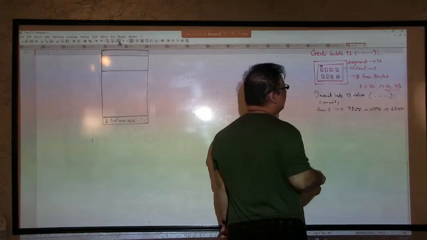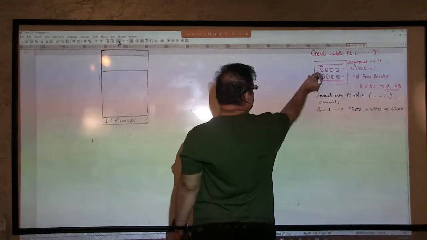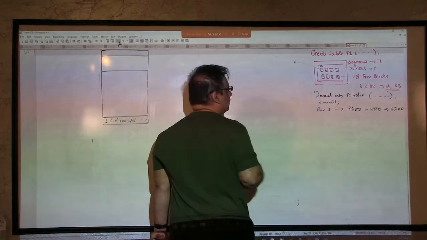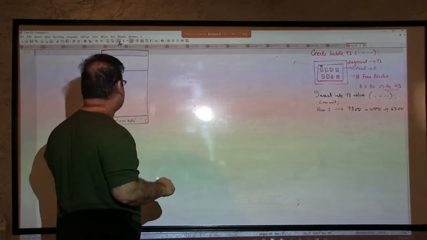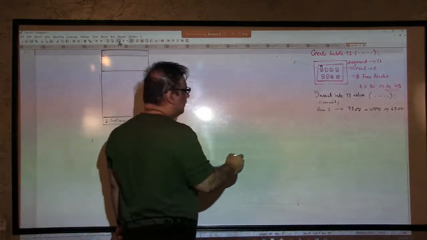So the block is still advertising itself as free. Do you all agree? Because it has 6 kilobytes or 6200 bytes. Then the user says another insert.